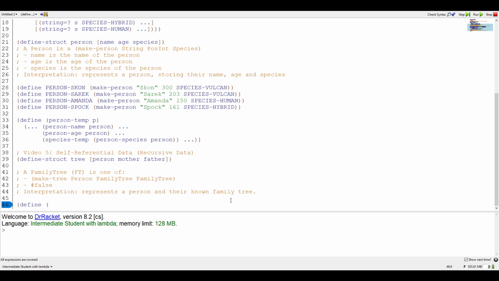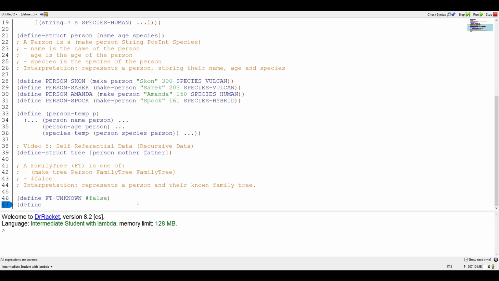Now let's define some examples. We'll start with the unknown family tree. And this will just be the Boolean value false. And actually, we don't need those extra parentheses here since we're not defining a function. Now let's make some examples for Spock's family. So let's do a family tree, make-tree, and let's say we don't know about his father or mother.